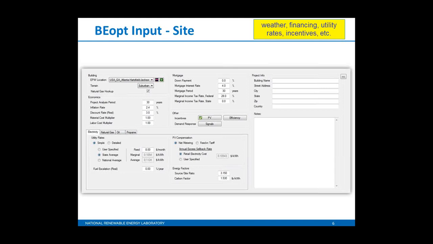So after you've defined your geometry, you can then go to the site screen. On the site screen is where you can specify your EnergyPlus weather location. So this is a weather file that you can actually click this little down arrow and pick from weather locations around the world. There's some economic parameters that you can specify. BEopt does do full life cycle costing.